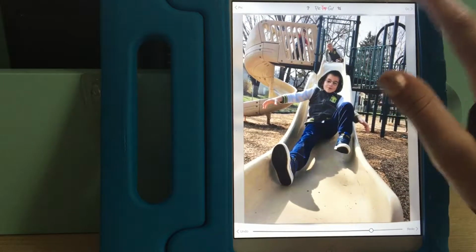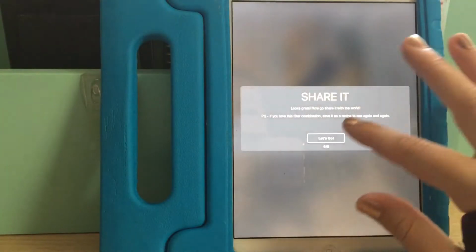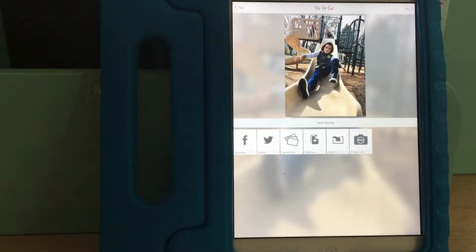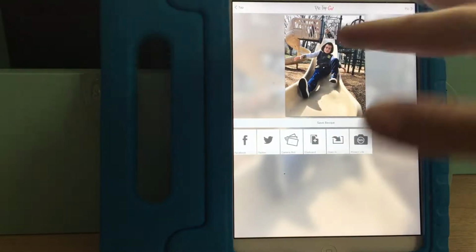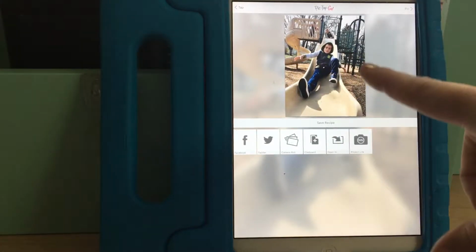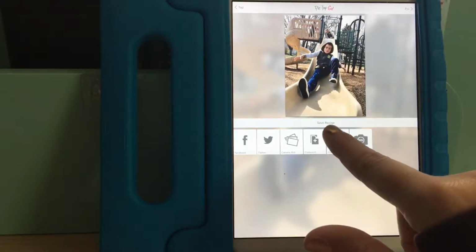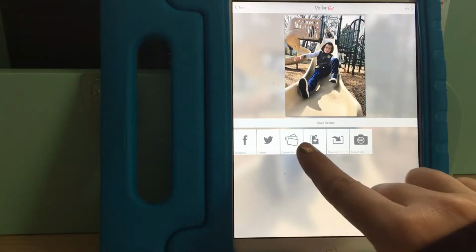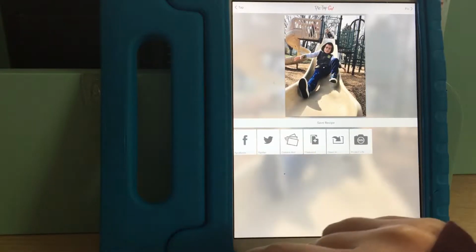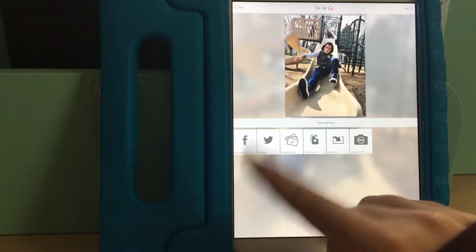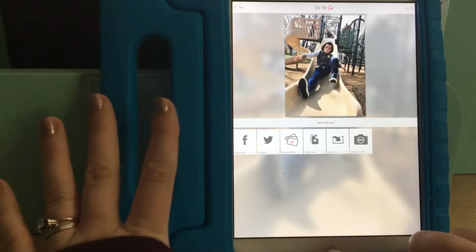Once you're ready with your picture, click go. So it's pick: you pick your picture, then you tap to use the filters and then you go. So right here it gives you the option to save the recipe. You could share directly. Typically I just save it to my camera roll because I'm going to show you another app that I use a lot.